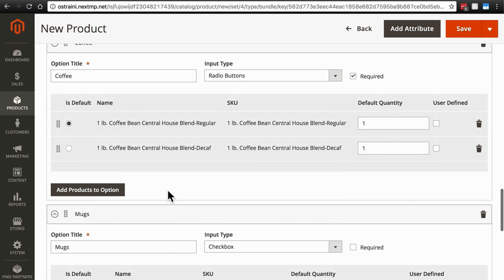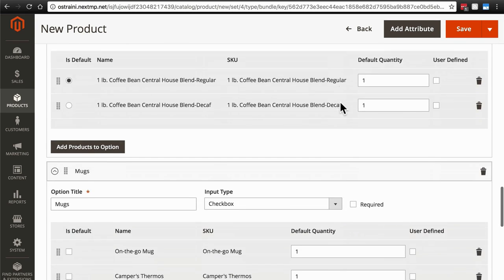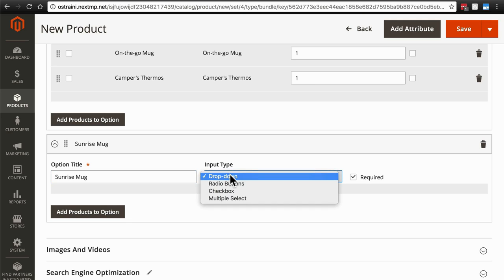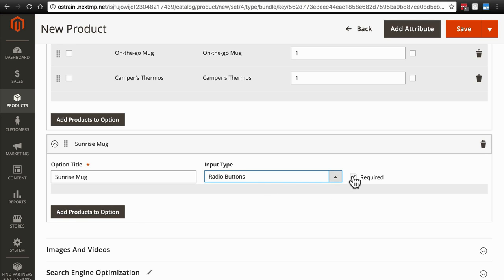Let's add one more group. We're going to click Add Option, scroll down, and we're going to do something a little bit different here. This option title is going to be our Sunrise Mug. And we'll say that this input type is radio buttons and that this is required. What we're going to do is we're going to say that in this gift basket, regardless of whatever other options they select, the gift basket always comes with exactly 1 Sunrise Mug.